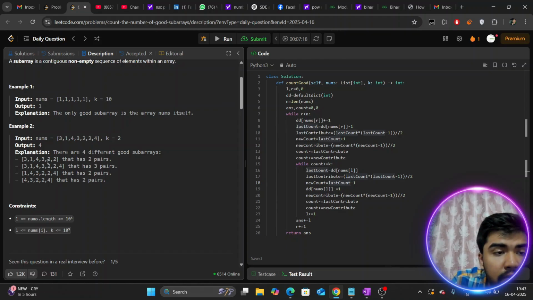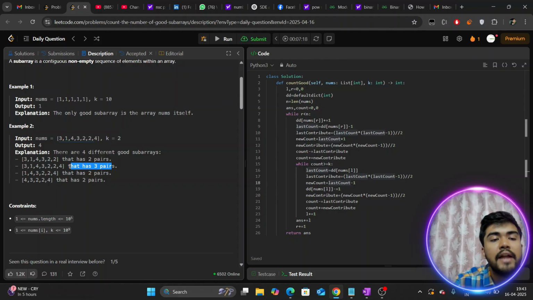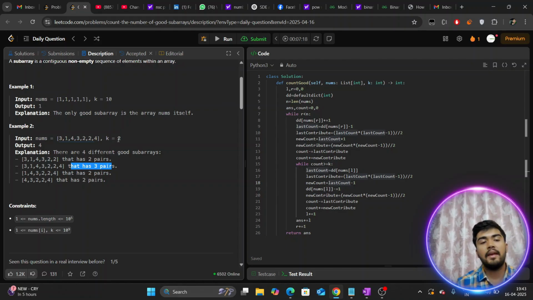The first one is 3 1 4 3 2 2, which has two pairs. Which are the two pairs? 3 is a group, and how many pairs of 3? 3 3 is one pair. And 2 2 is a group, how many pairs of this? One pair. So we have a total of 2 pairs and k equals 2. And if I consider 3 1 4 3 2 2 4, the entire array, how many good pairs do we have? Considering 3 3 is one pair, 4 4 is one pair, 2 2 is one pair, right? So how many pairs do we have? 3 pairs. That means here we have more than k pairs.